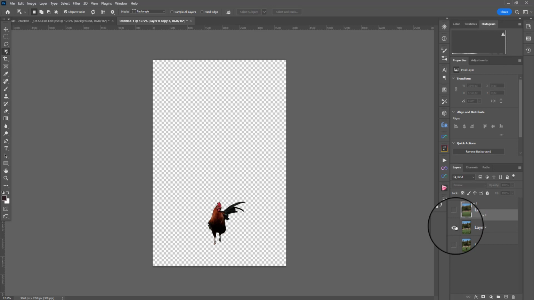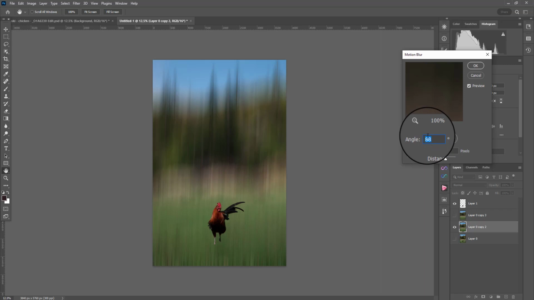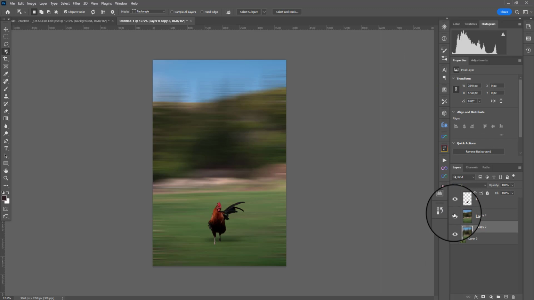And this time we'll go to Filter, Blur, Motion Blur. And I will change the direction to 90 degrees. I'm just going to type in 90 and hit OK. Now we basically need to add a layer mask so that what I want to keep is this section of this layer and then this section of this layer. So you've got some going vertical and some going horizontal.